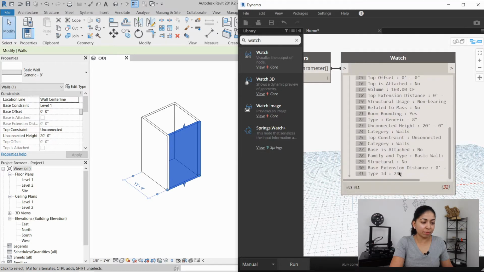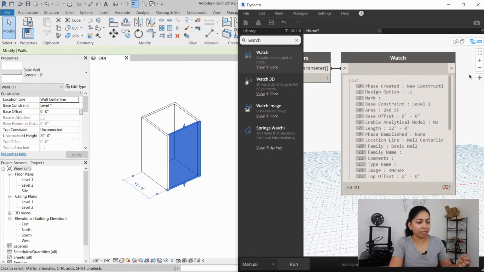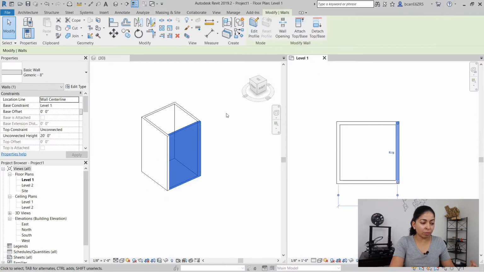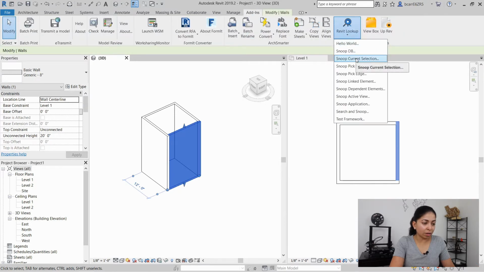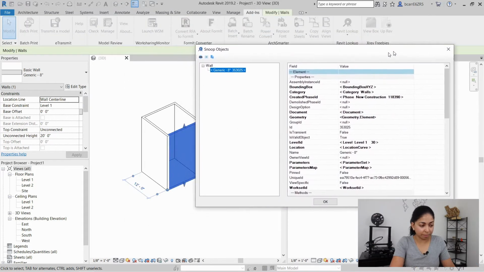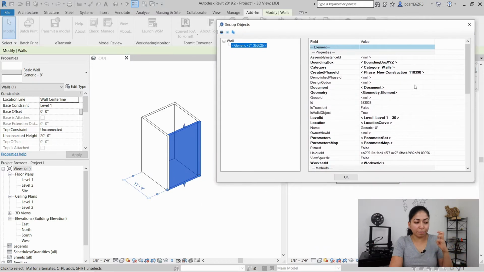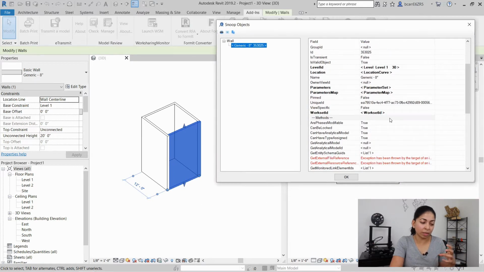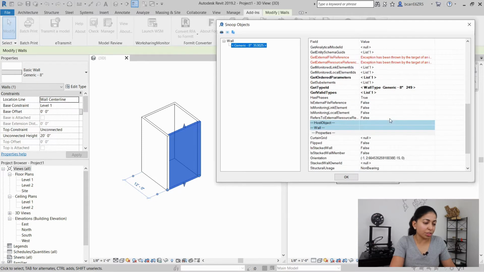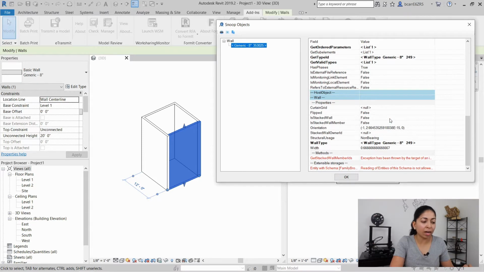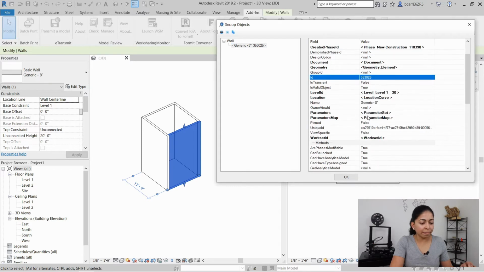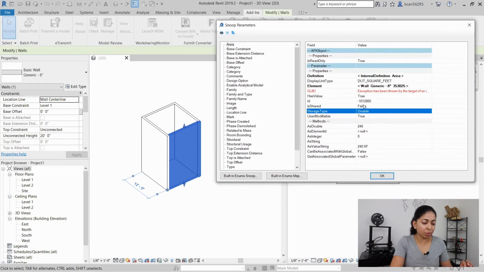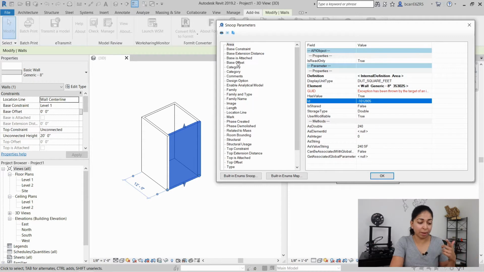But let's do the same thing with the Revit LookUp tool add-in and see how much information we can extract from there. With the one wall selected, I'm going to go to add-ins, Revit LookUp, click on Snoop Current Selection. And here you can see all the information held in that one wall. The storage type, the ID, the width, height, the work sets, everything. If you click on any one of those parameters, it pulls up another dialog box with even more parameters.